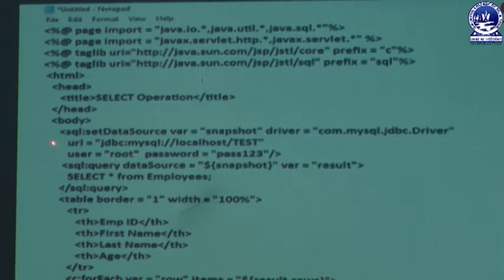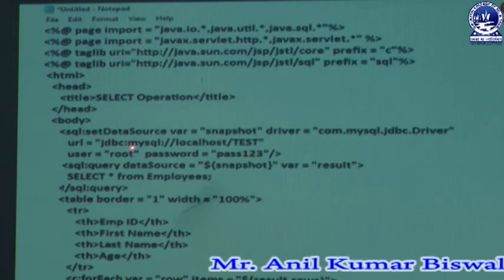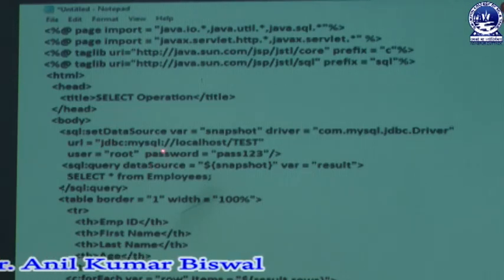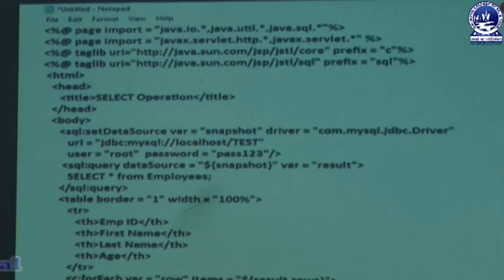Then we are typing URL, meaning uniform resource locator. In that section we are typing jdbc:mysql://localhost/test. This section is written in that part. Then we are typing the user ID, named root, then typing the password, named pass123. Then we are typing sql:query dataSource, then taking the $ sign, within that typing snapshot, then var, then result, then select * from employees. In this way we are creating this table.